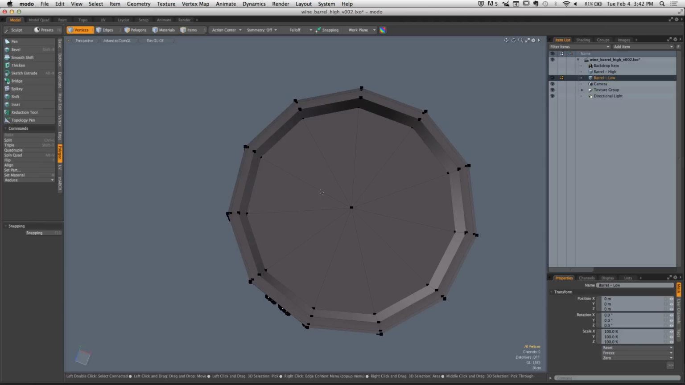So it gives us flexibility within the art asset creation pipeline. We create one art asset that can be used in both the game world and in the feature film world without having to be remodeled, okay?